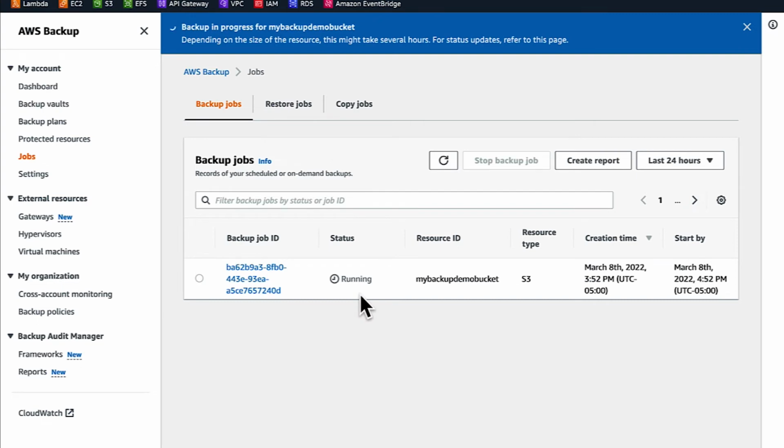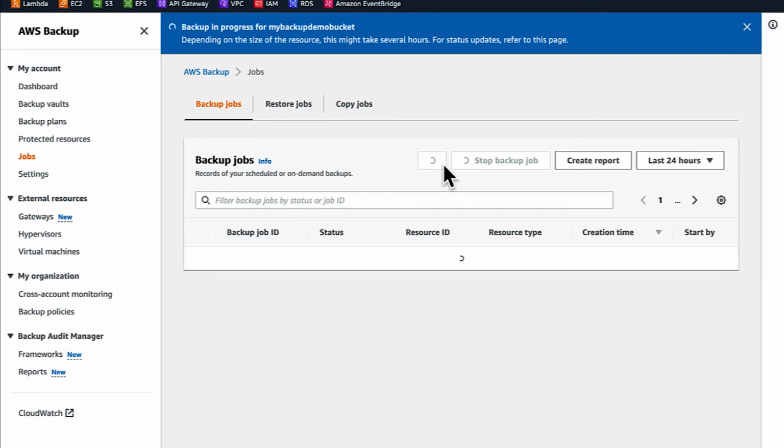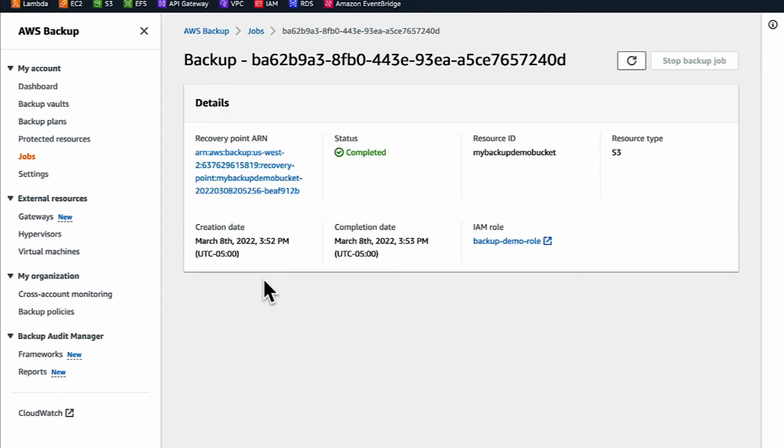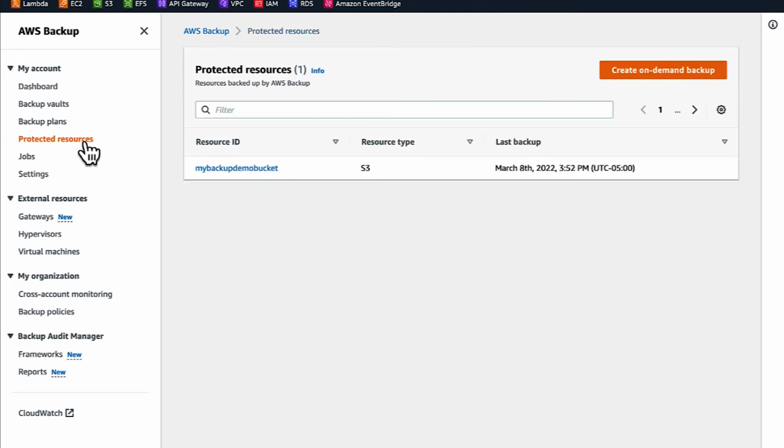So right now I am in the process of backing up my vault, and I cut the time off to this so it didn't have to wait so long, but it is complete now. And when I look at the details, I can see the status, my bucket ID, the creation date, the completion date, all of that is available to me. And when I go to protected resources now, I see I have that backup listed. So let's go through a restoration.